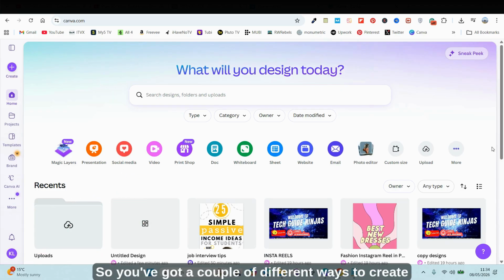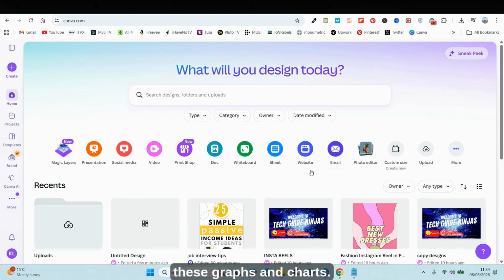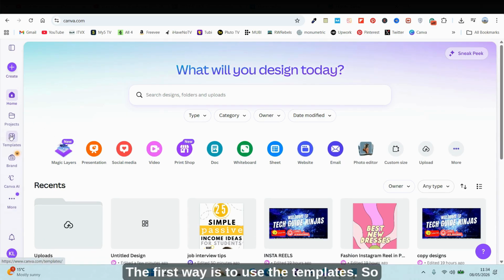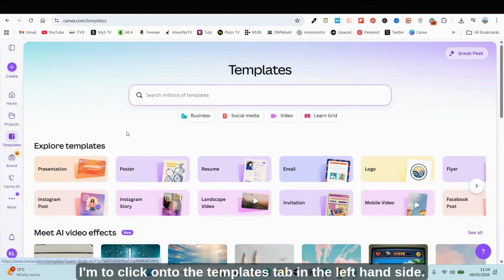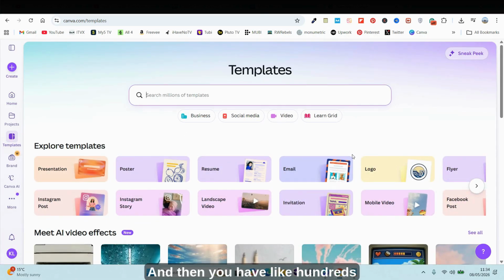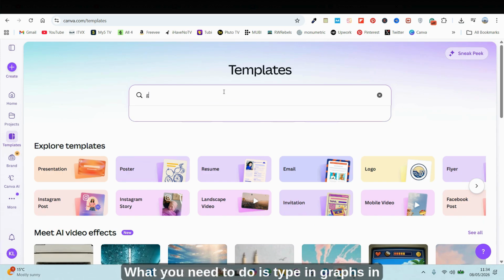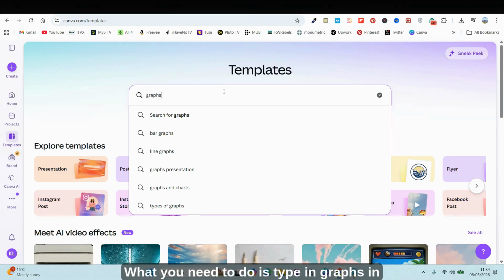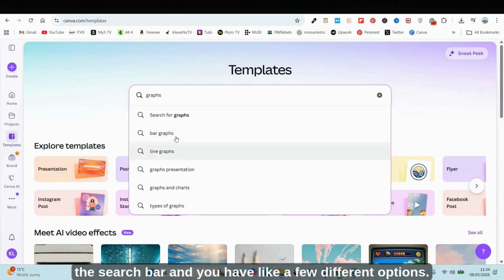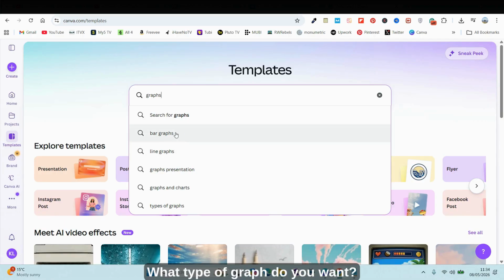So you've got a couple of different ways to create these graphs and charts. The first way is to use the templates. So I'm going to click onto the templates tab in the left hand side, and then you have like hundreds and thousands of templates to choose from. What you need to do is type in graphs in the search bar, and you have like a few different options. What type of graph do you want?